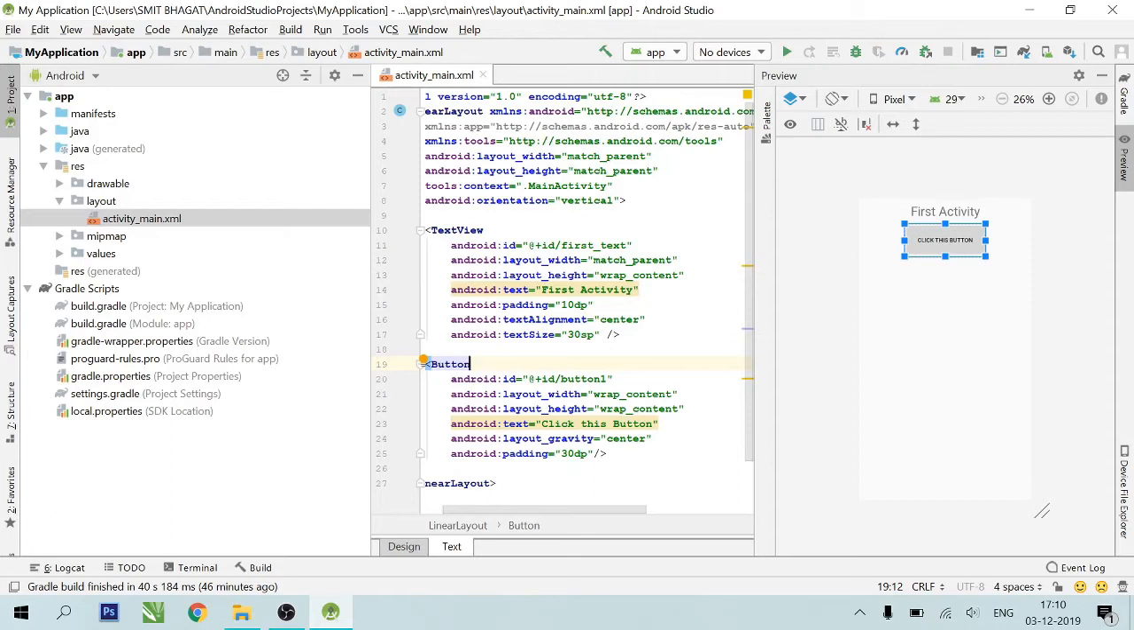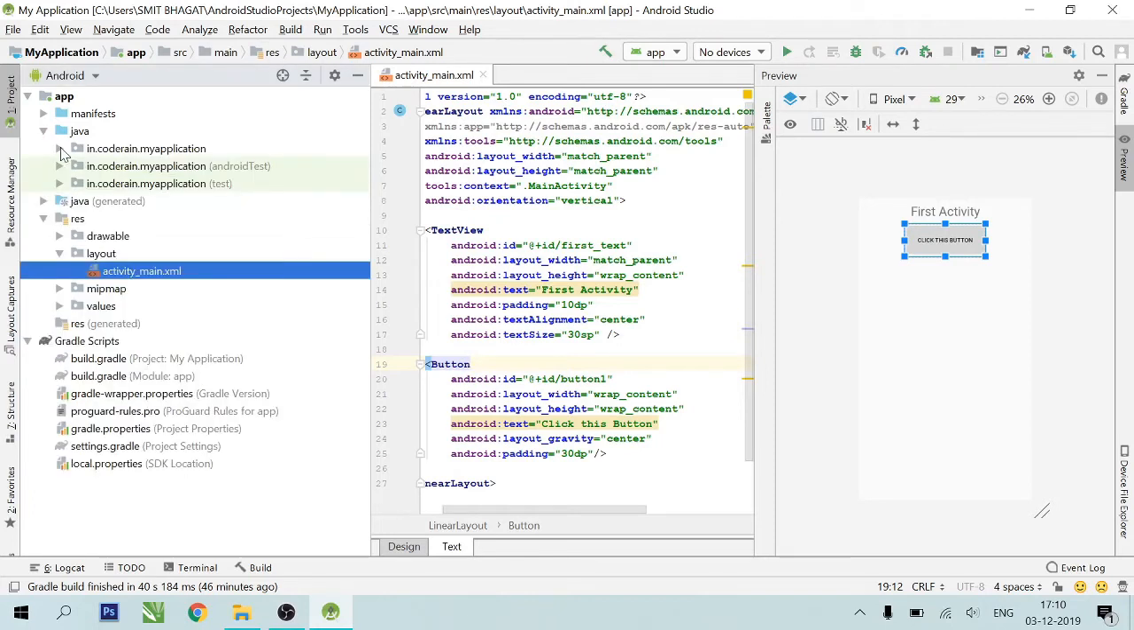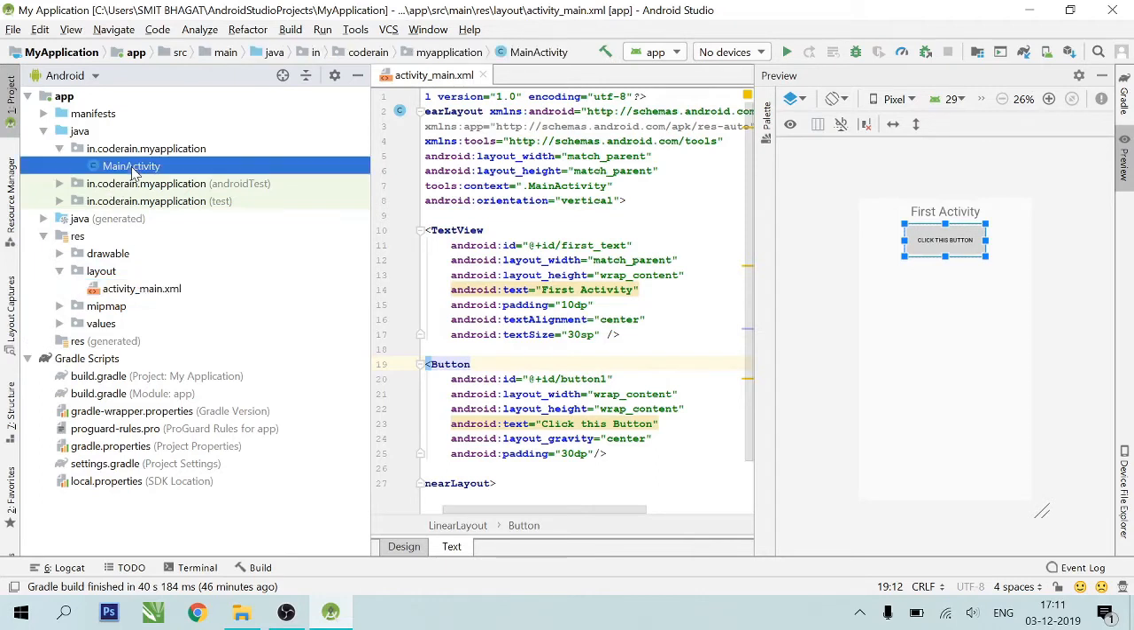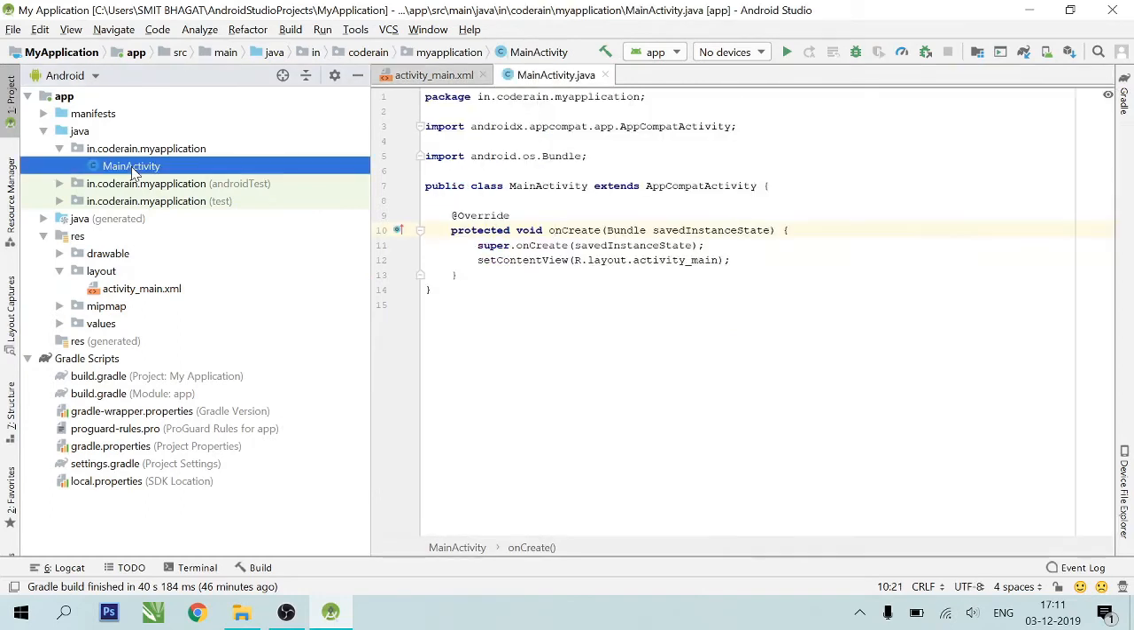Now when we are done designing our first screen layout, let's go to the activity file and write the backend code here. To go to your activity file, just go to the Java folder, and then under the first folder you can find your activity file, which is main activity here. Let's open this file.